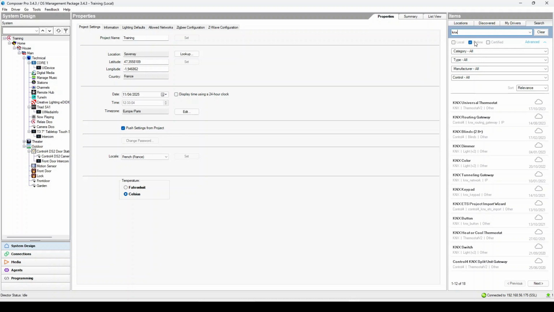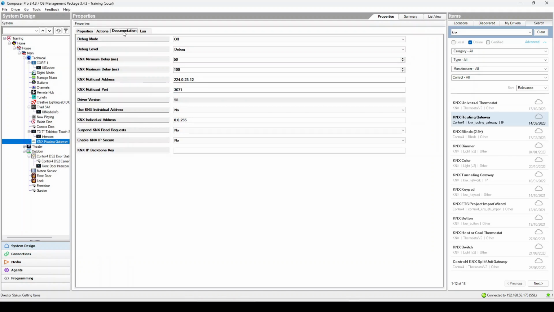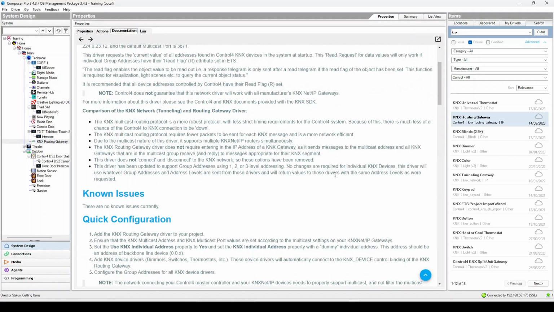If you have an old generation IP gateway, you can use the KNX Tunneling Gateway driver. You will need to specify its IP address in the driver. Let's take the most common example and install the KNX Routing Gateway driver. Take note of the recommendations given in the documentation for this driver, particularly in the Quick Configuration section.